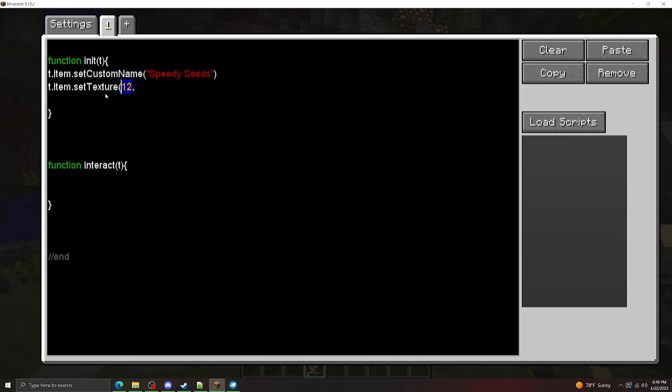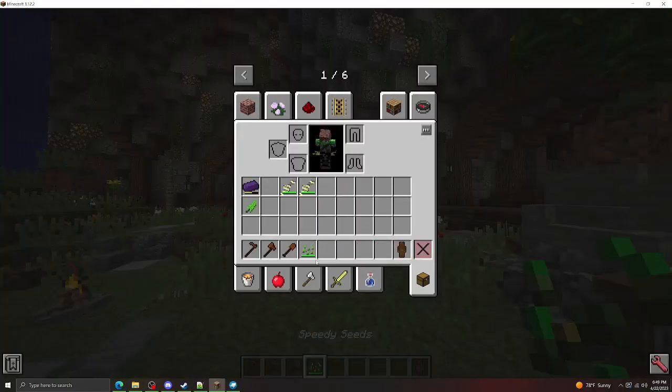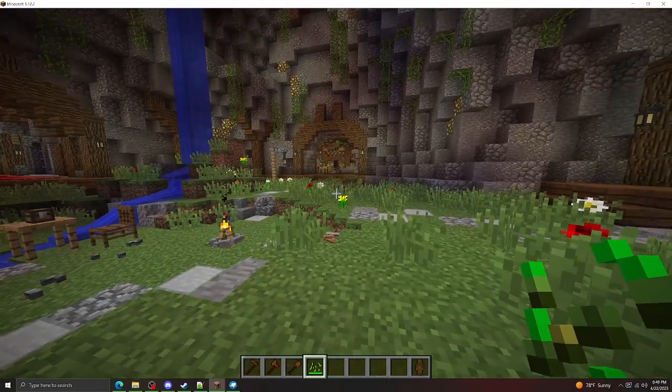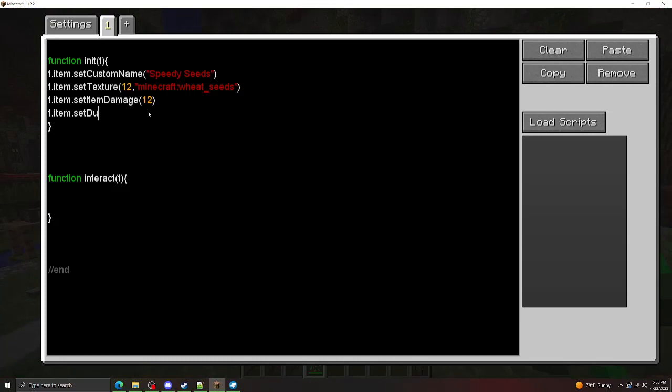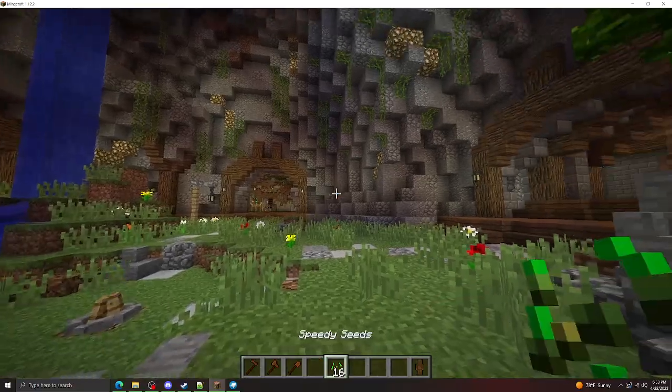Using 12 here because we used 11 on the previous scripted item, and scripted items can't have the same texture, otherwise they'll overlap each other. There we go, speedy seeds. Now let's change the durability to not show, and let's give it a stack size so it can act like a consumable item here. Let's do max stack size of 16. So if we pick block this, we're only going to get 16 of them. That's fine because that's what we want.